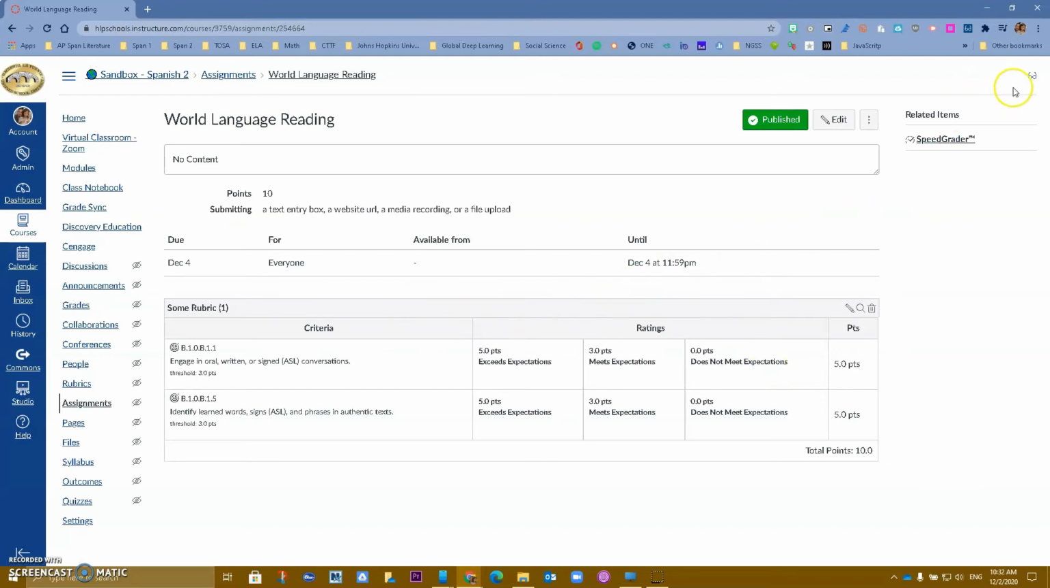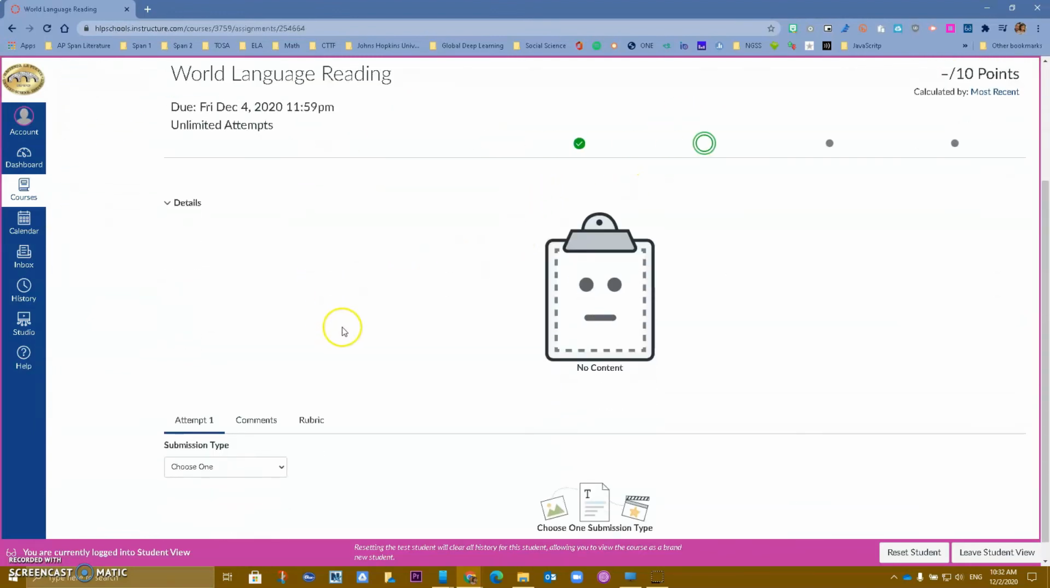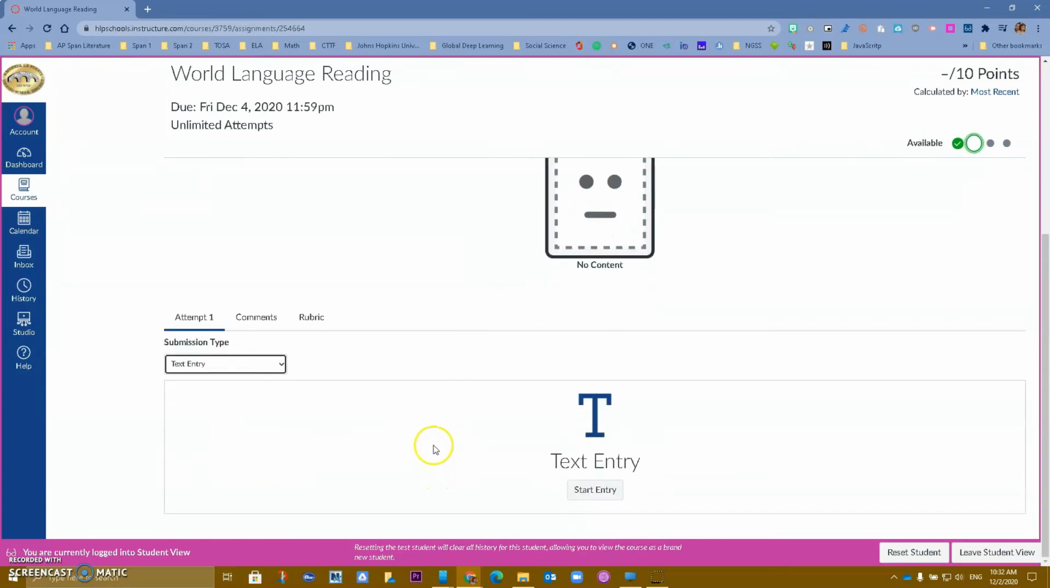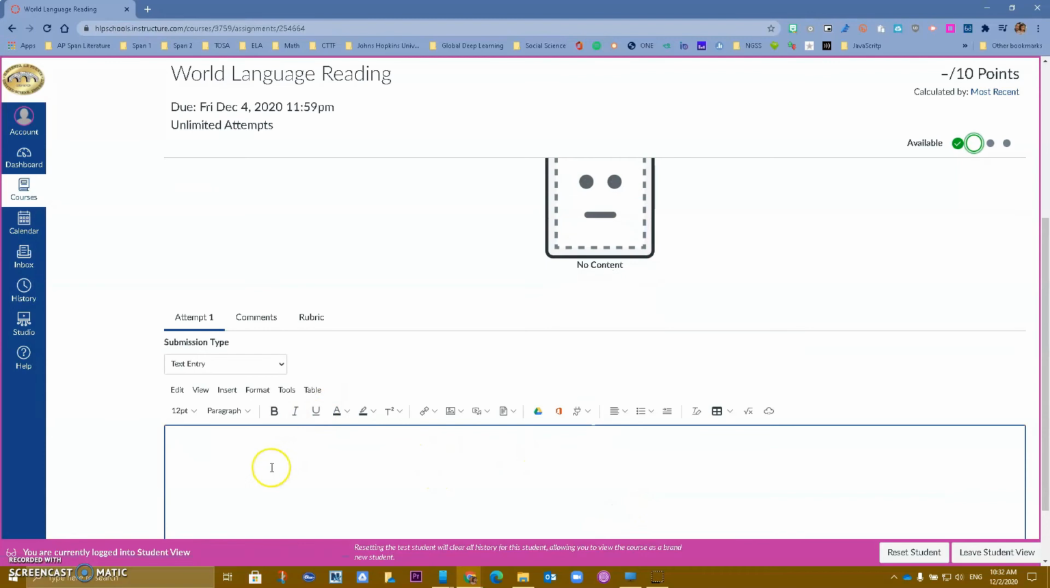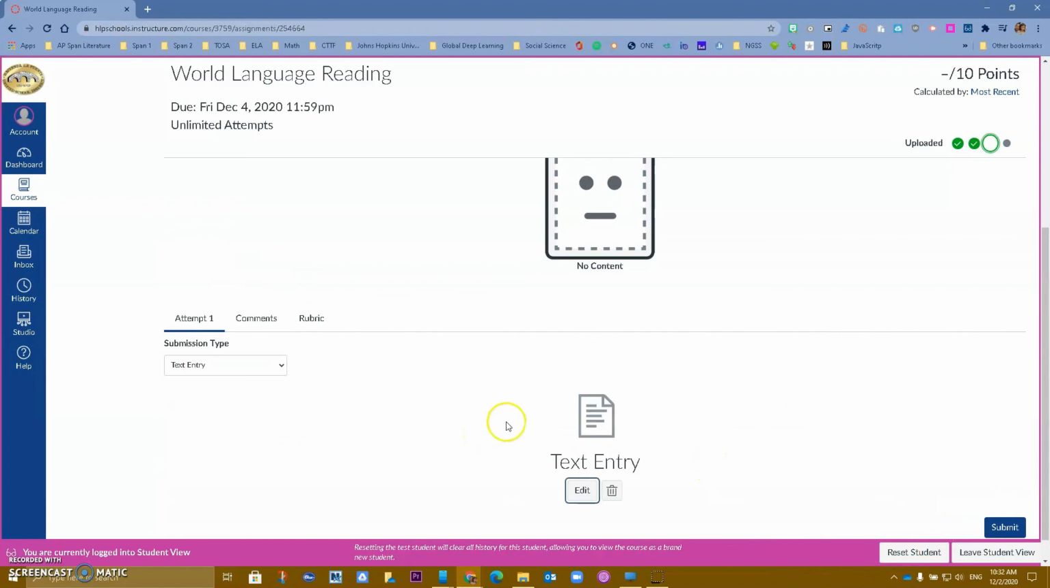What I want you to see is that if a student came in here and completed this assignment, okay? I'm just gonna go in here, okay? Choose one. I'm just gonna enter something just so you see it from the student's point of view. I don't know, la puerta está enfrente del armario. And I'm just typing anything right now. Okay, but what I want you to see is that I'm going to save that text entry. I'm done, right? And now I can submit it.